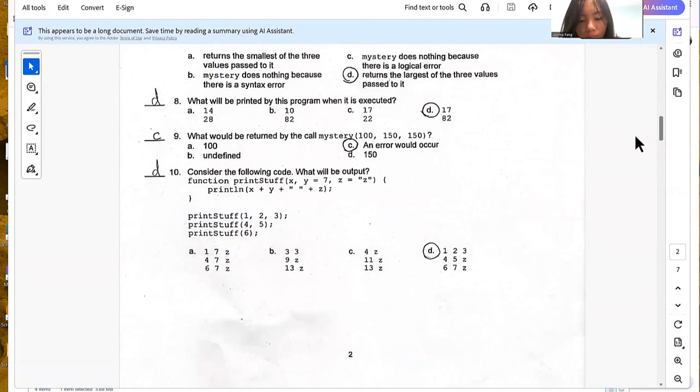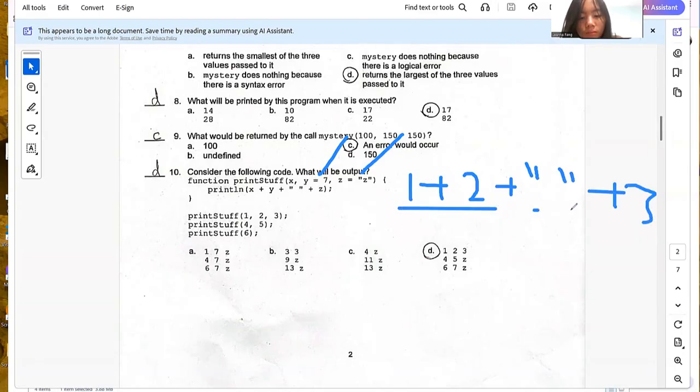Number 10. Consider the following code. So when there is an equal sign, it's a default value. Okay, so for the default values, you have x, 7, and z. So you pass 1, 2, 3. So 1, 2, 3 is 1 plus 2 plus a double quote plus 3. So this is 3 space 3. That's the first one you get.